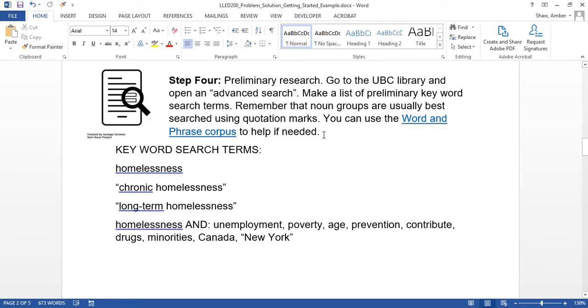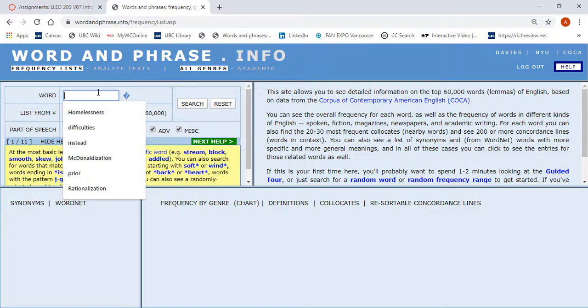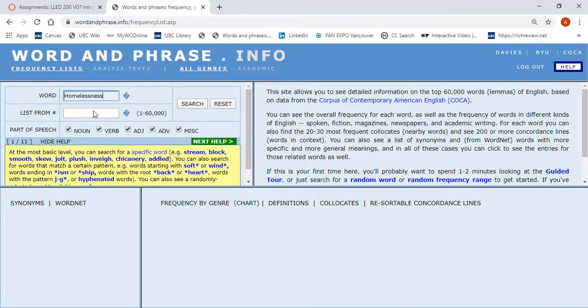Remember that keywords that we use in the library tend to be nouns and noun groups or nominalizations. And I've put a link here to the word and phrase corpus, and that's going to help you come up with some of those nouns and noun phrases and nominalizations. I want to look at all genres to start with. It's going to ask me for the word. So I'm going to type in just my big problem word, which is homelessness, and I'm going to hit search.